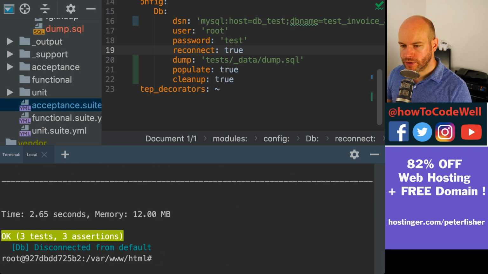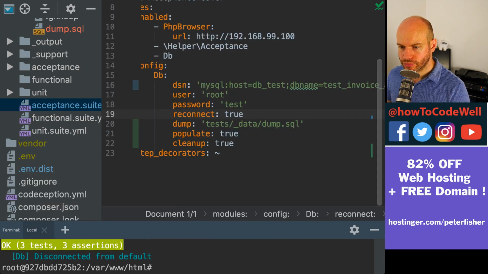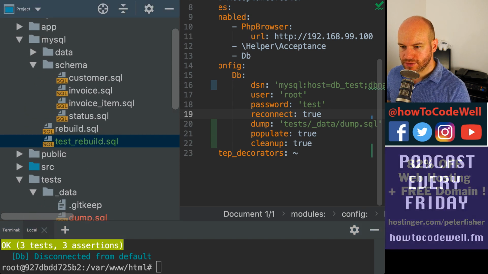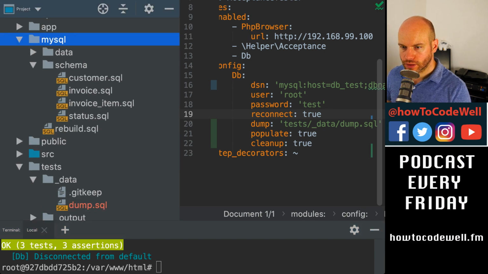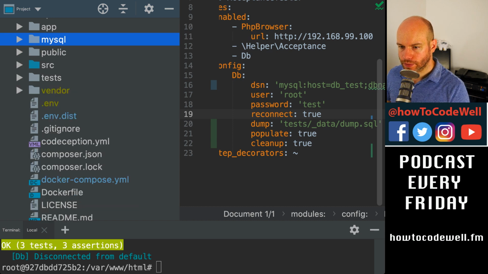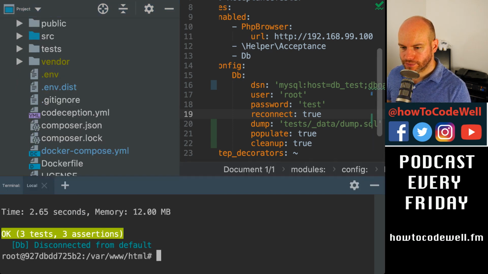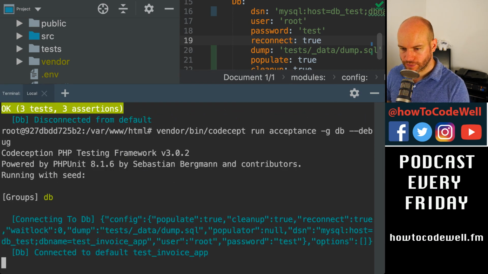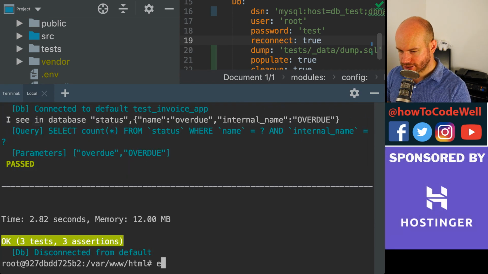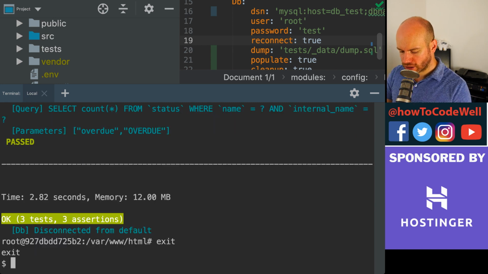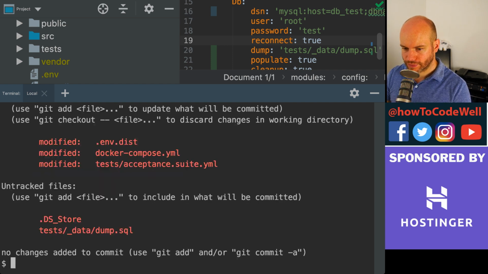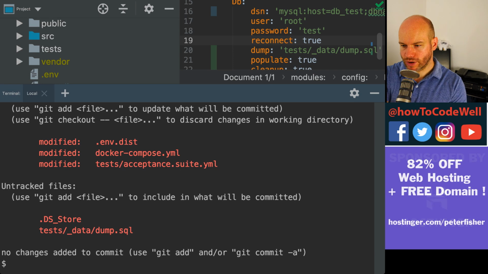That's pretty cool. Okay, so what I'm going to do is remove that because we don't need that at all. Let's just run those again just for giggles. Okay, let's exit this. Let's now fiddle with the git. So git status. I can't spell status. There we go. Okay, so that's what we've done.